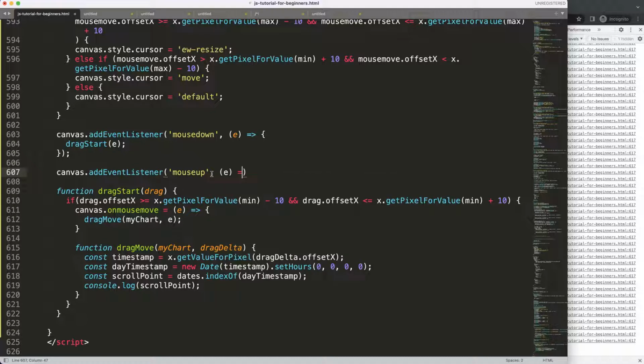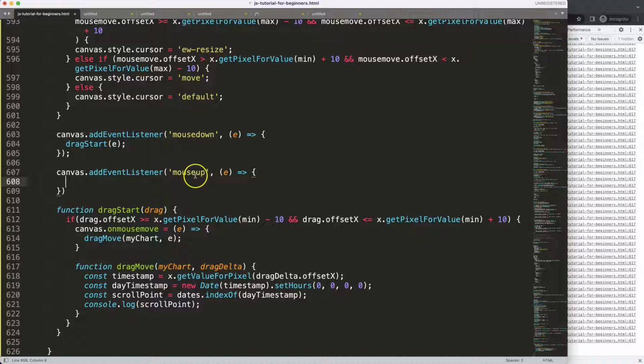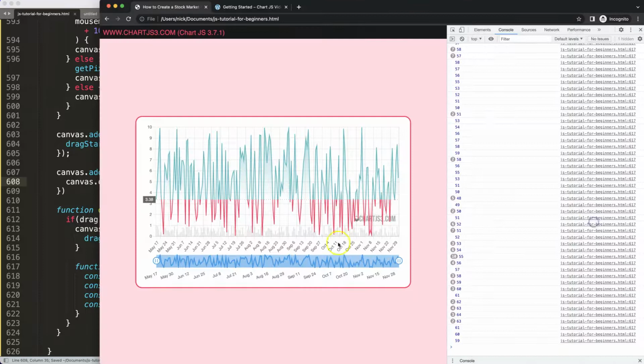But what I want to do now is, when we release the mouse button, we want to have the mouse move blocked. So I'm going to say canvas, which is still pinpointing the second chart, onmousemove equals null. And what this really does is it will block the item.